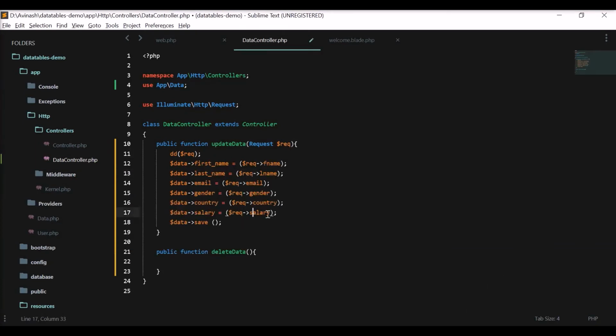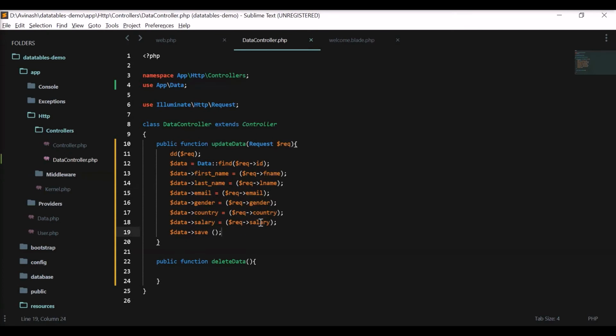So I have done this for all other fields. When you use request of name, request of last name, you can also use it in this way. Instead of calling the get function, you can directly use it like this. So I have updated first name, last name, email, gender, country, and salary. Actually, I missed a line here. So this way I have passed it to all the other variables.